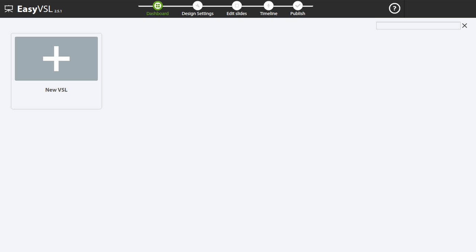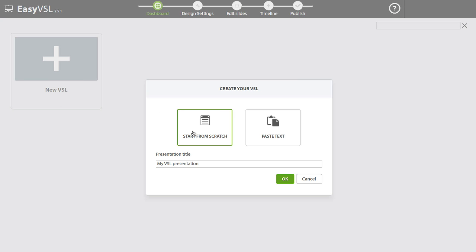Let's just jump right in here. This is your dashboard. This is where all the videos you've created will live. Right now we're going to create a new VSL. You have two choices here. You can either start from scratch, which will just give you one empty slide, and you can add additional slides as you go, or you can paste the text. If we already have a script created, we can just copy it and paste it. I believe it's on the next step here, and it will create each of the slides automatically for us. Let's go ahead and name this demo, and we'll hit OK.